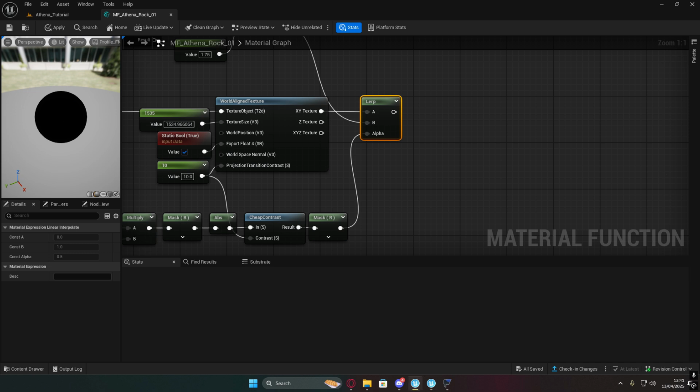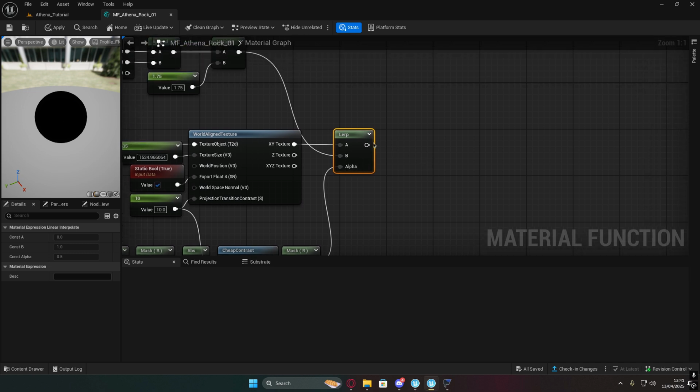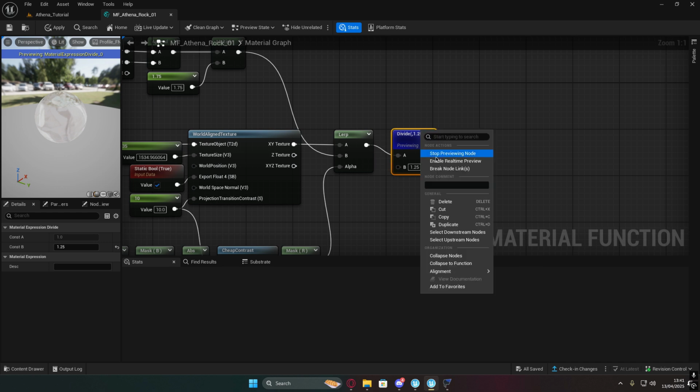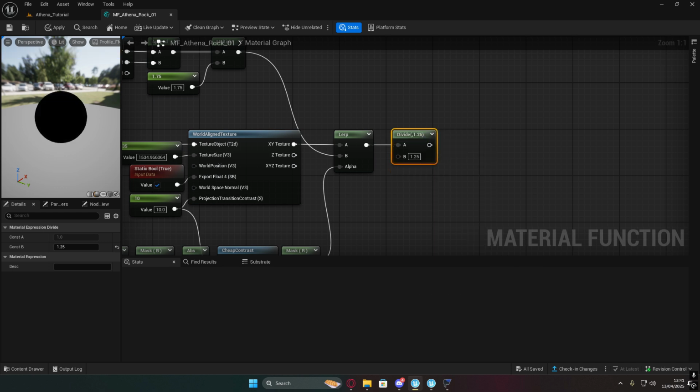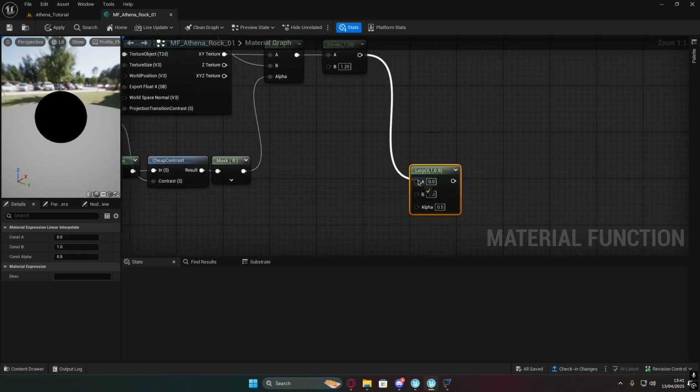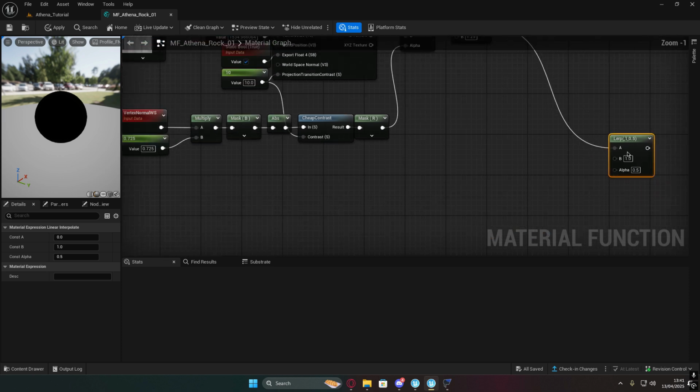Now, this comes into a divide here, divided by 1.25 in the bottom half here. So I believe if we preview this one, no, never mind. So now this is going to come down. Okay, so we're going to quickly create a lerp here. This will come down to the A. We're going to leave that there for a minute.